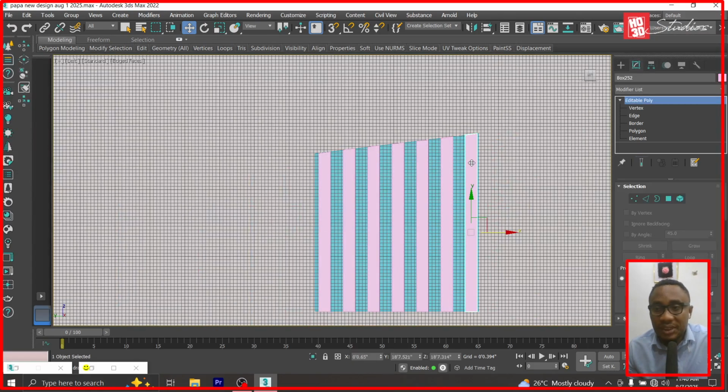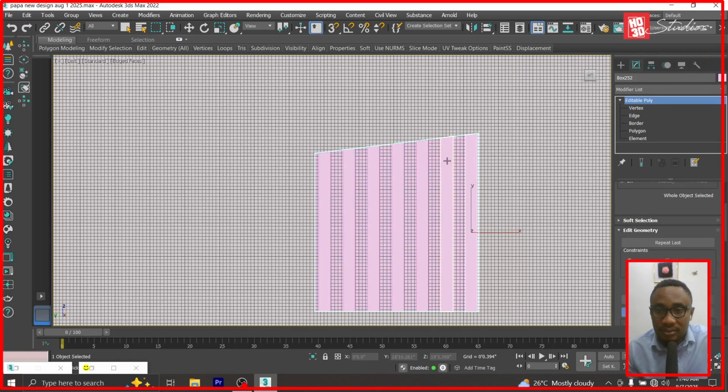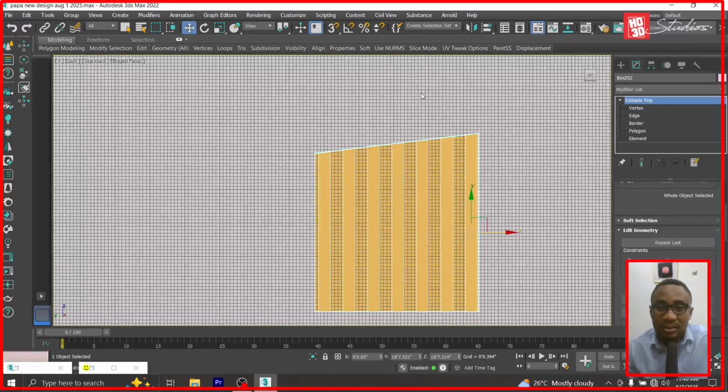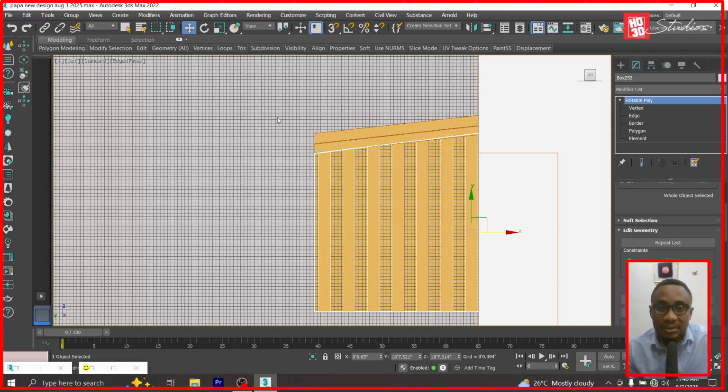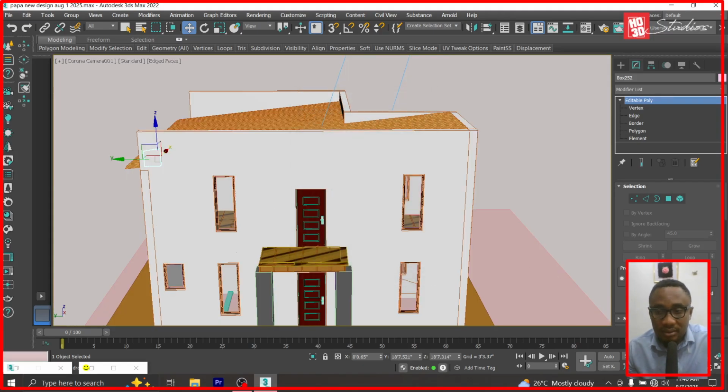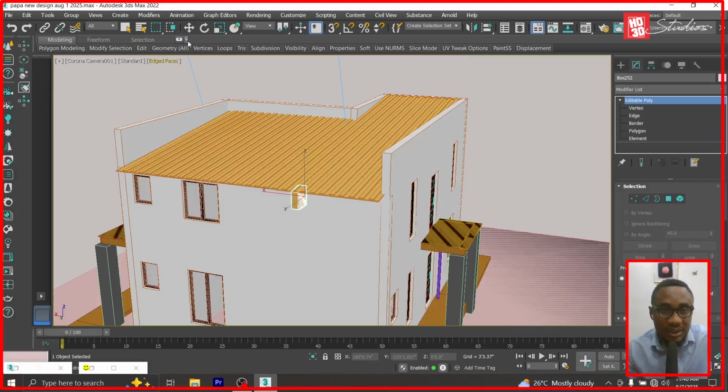So now I'm going to attach, then I'm going to give it the same color, assign material to selection, on idle, and let's see what it looks like. It's not where it should be yet. So let's go to the back view.